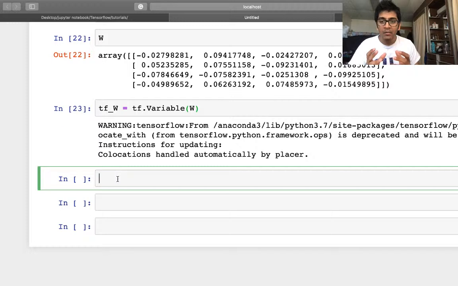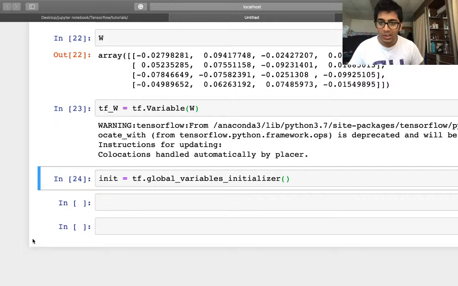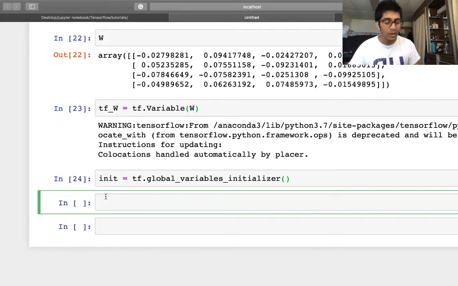Now one important thing: as I taught you in the previous video, if you want to print the values of any variable or constant, you have to run a session. But remember, very important, whenever you create a variable, before you run the session you need to initialize the global variables initializer. That means you have to tell TensorFlow, hey, I'm using some variables. So I'm going to say tf.global, hit the tab button to show me all the options, and pick global variables initializer. That's done.